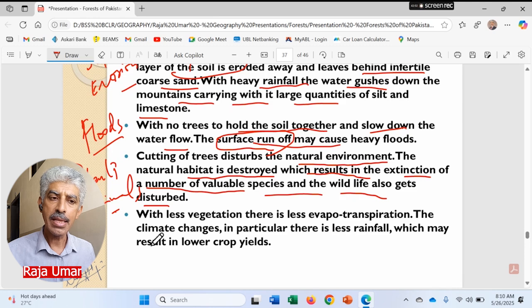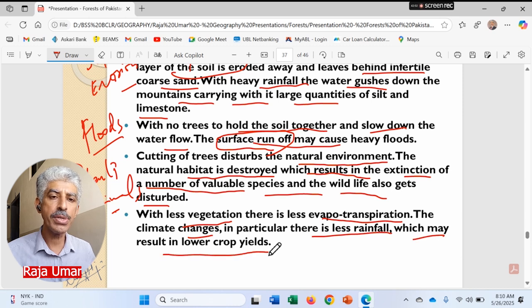But what happens whenever there are no trees is that evapotranspiration decreases to a greater extent. Because of less vegetation, there is less evapotranspiration, and that would lead to climate change and very little rainfall, which might result in lower crop yield, less water in our dams, barrages and canals, leading to less water supply to the fields, a decline in agricultural production, a lack of food, and food insecurity.